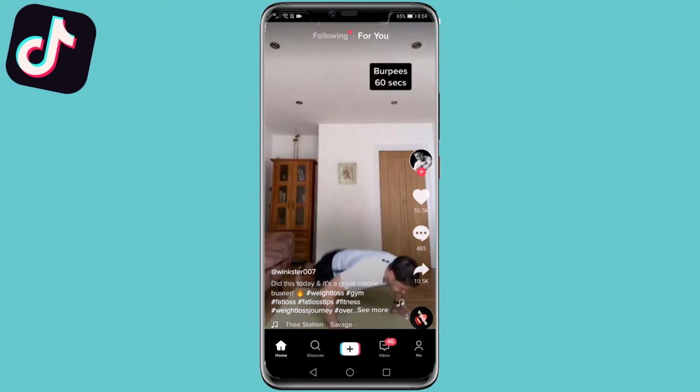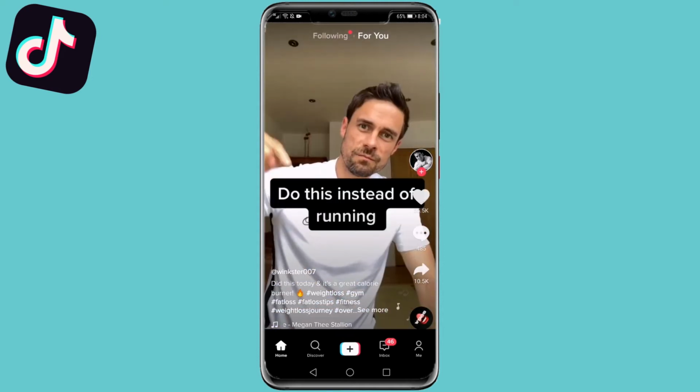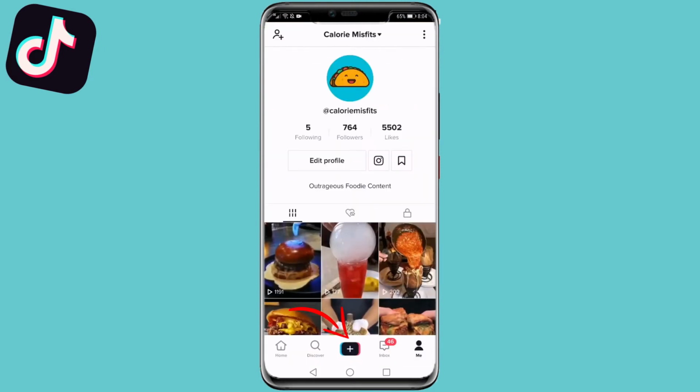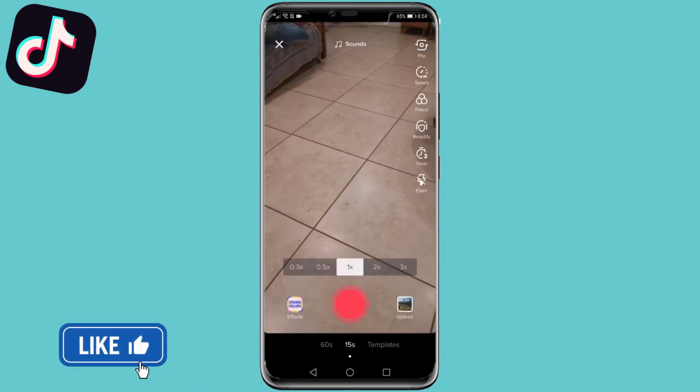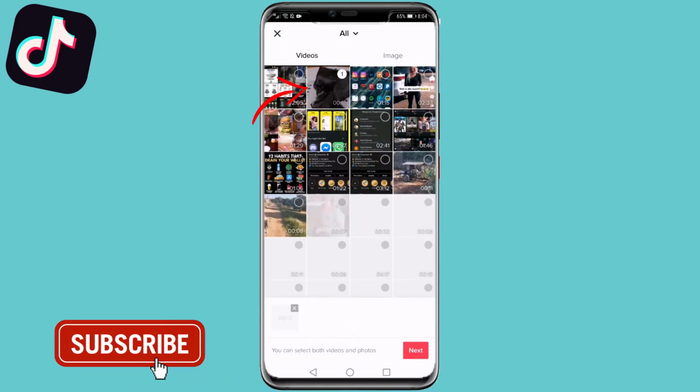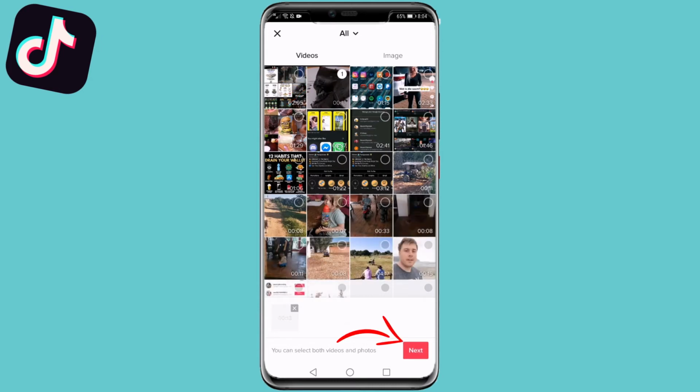In this video, I'm going to be showing you how you can change the video thumbnail on TikTok. So once you're on your homepage or your profile, you can go ahead and tap on the little plus icon in the middle of the screen. Then you want to tap on upload and you want to upload a video. So I'm just going to upload this video right here and then tap on next.